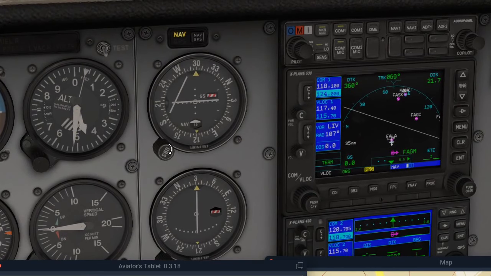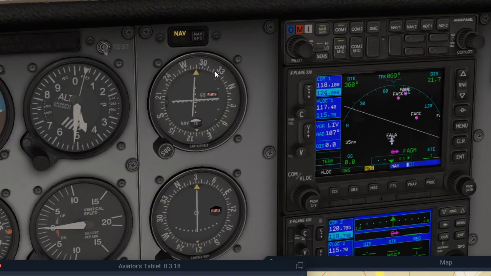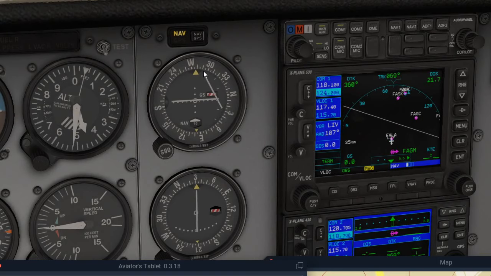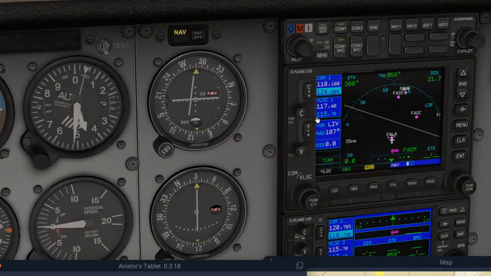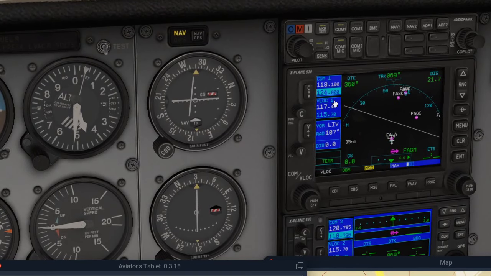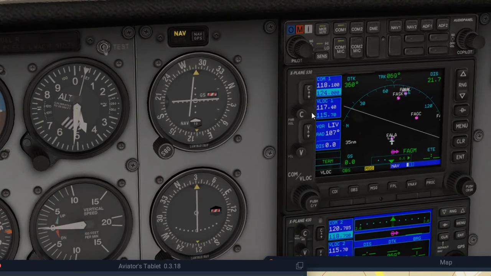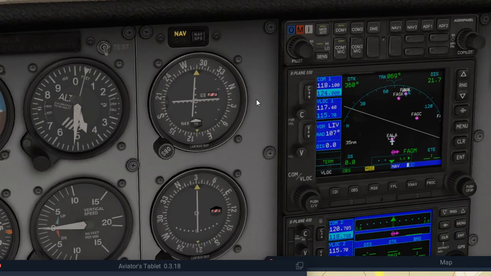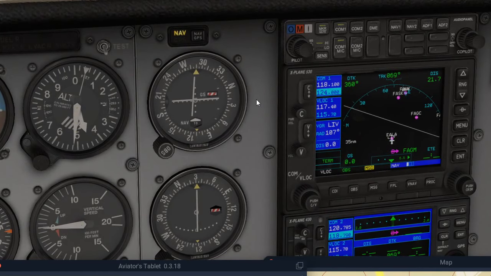Then we turn the OBS back, get the needle centered, and then turn 10 degrees to the other side, confirming we've got a 10-degree deflection. So now we know we've tuned the VOR, we've identified it is indeed Lima India Victor for Lanseria, and we've tested to confirm it is in operational working condition. Perfect. This is how you get yourself sorted.